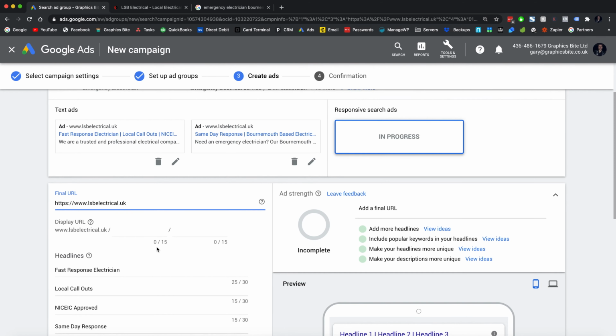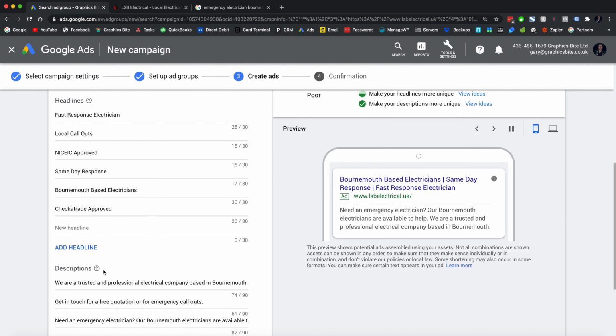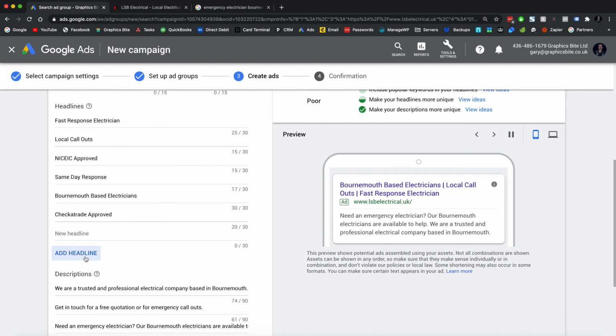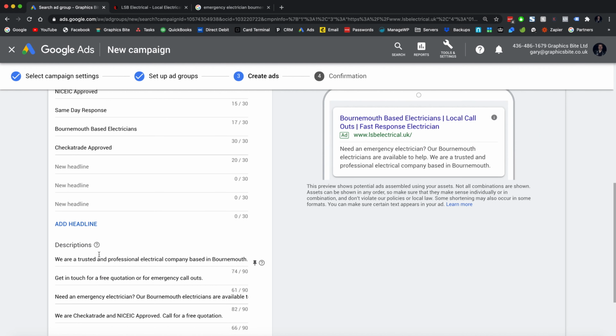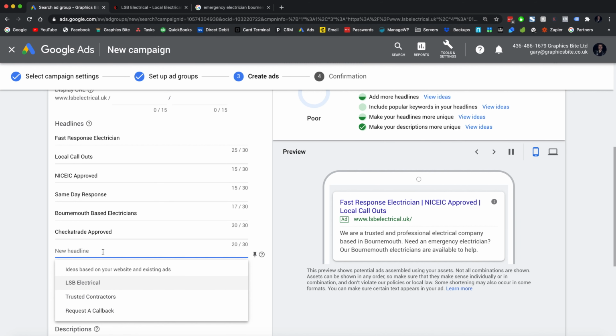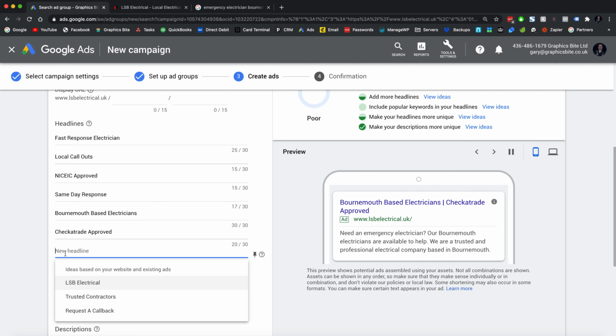So now we're going to do the responsive search ad. You can see it's picked out some headlines that I've already used and some of these descriptions. I think you usually do around 10 headlines and about 4 descriptions. So we can leave the descriptions as they are. And in these headlines, we're going to want to come up with as many different variations of keywords as possible.